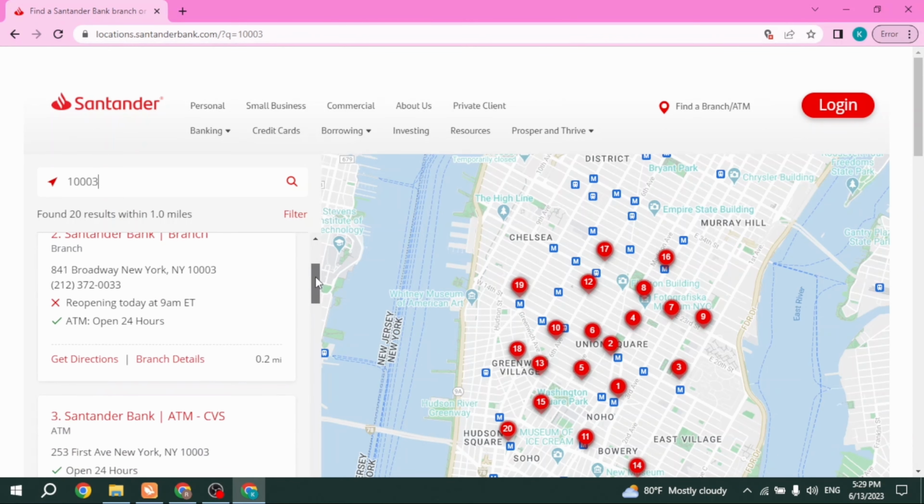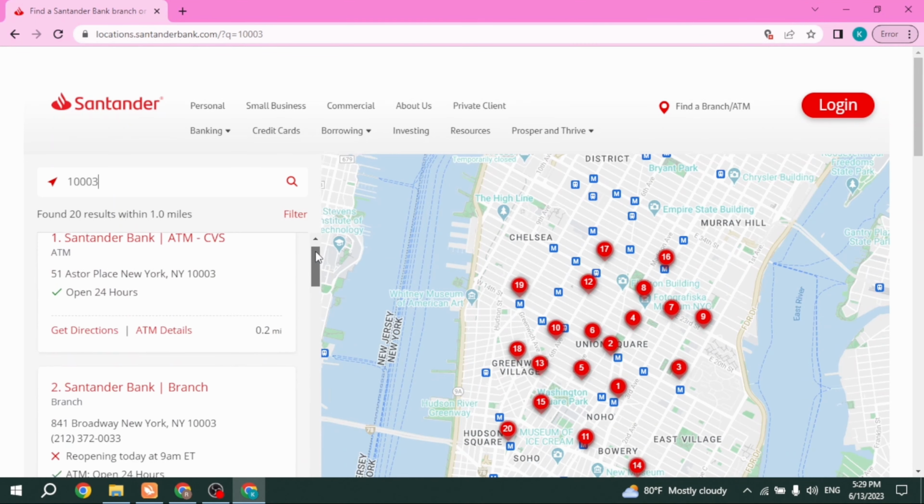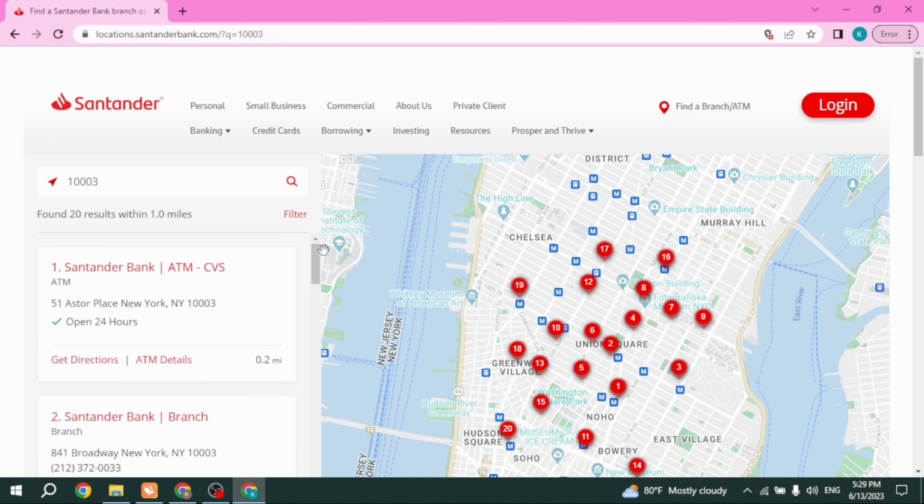I have lots of options now. You will also get tons of results after you search. So these are the branches and ATMs of Santander Bank nearby me. If you want to get directions, you can click on this option of get directions as well. Also, you can click on this option of ATM details to get the details of the ATM. So this is how you can locate Santander Bank branches and ATMs near you.